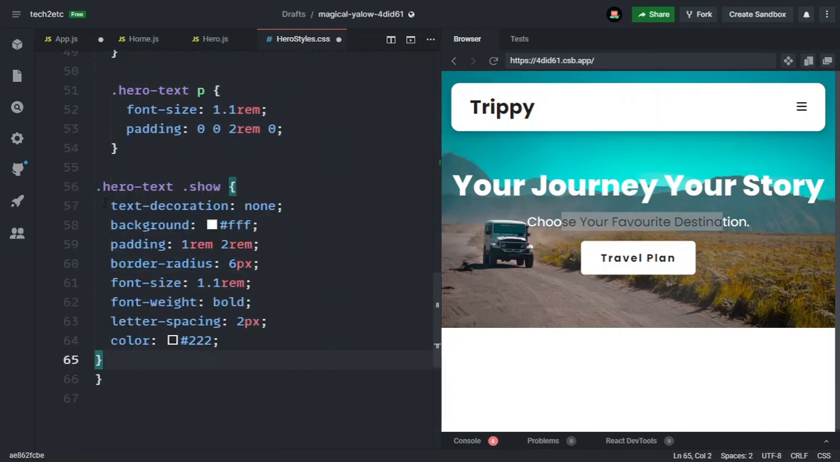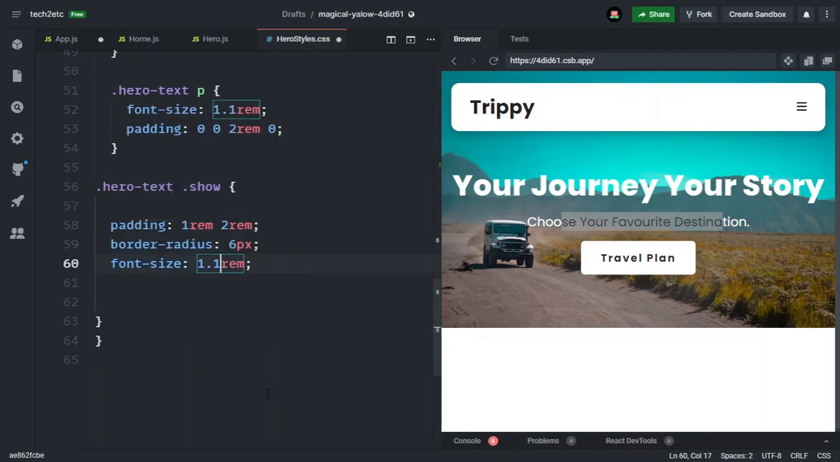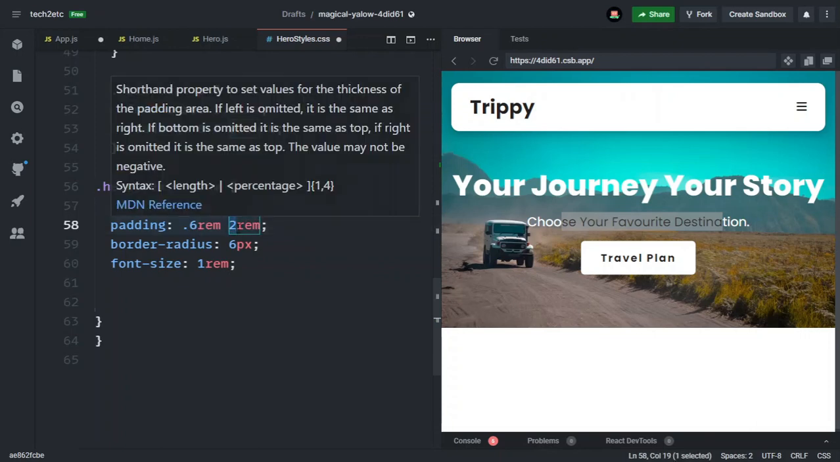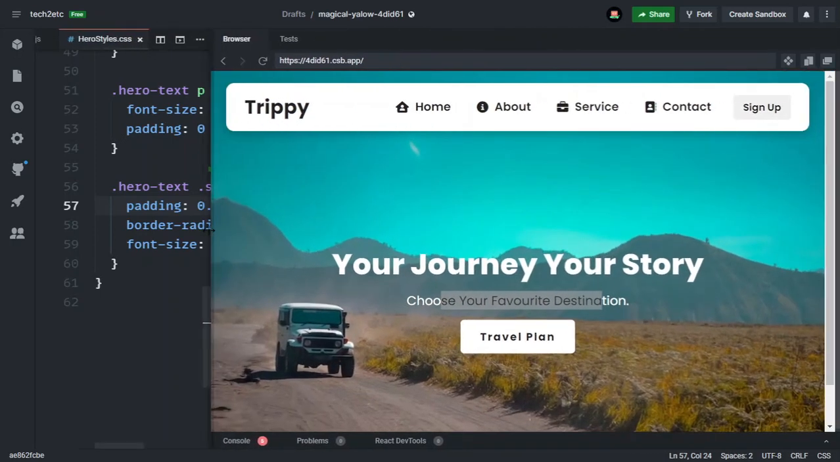And from here I don't need the text decoration, and then for the button, the font weight, the color and the letter spacing. So the font size will be 1 rem and the padding will be 0.6 rem from top and bottom and 1.1 rem from left and right. I don't know if this responsive thing is working or not.